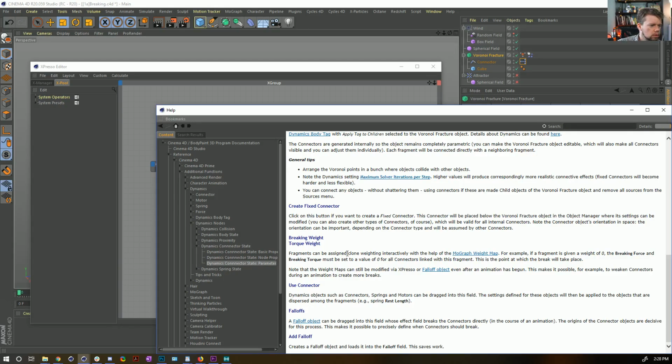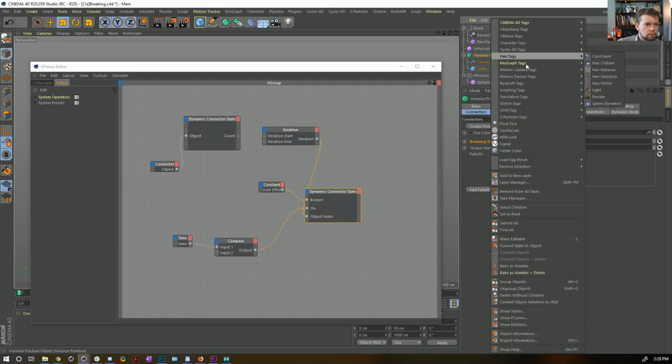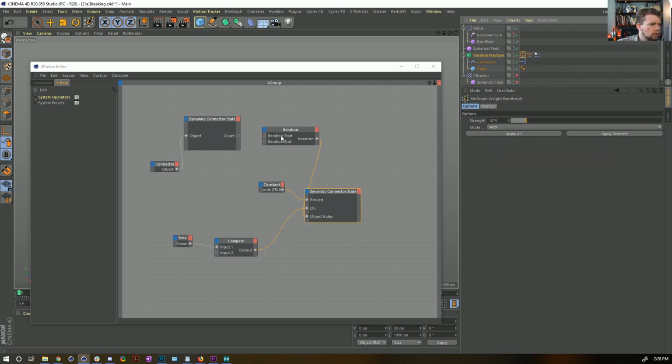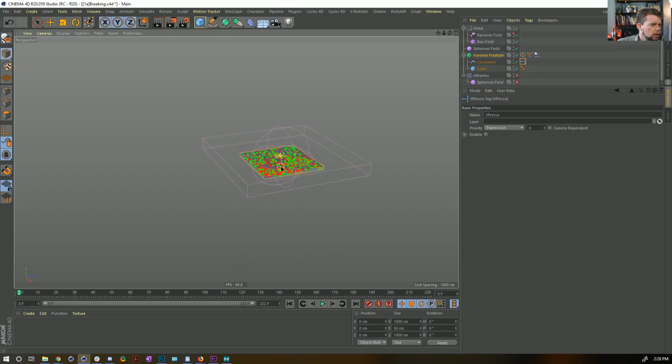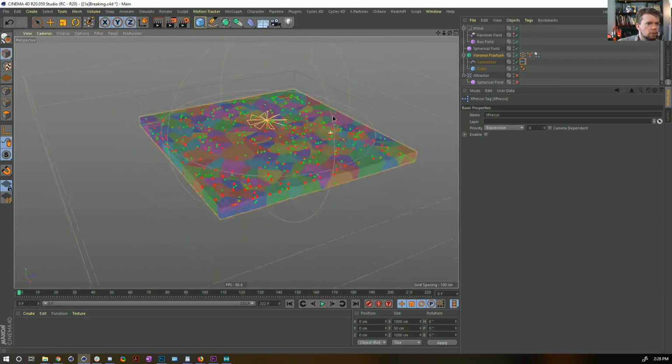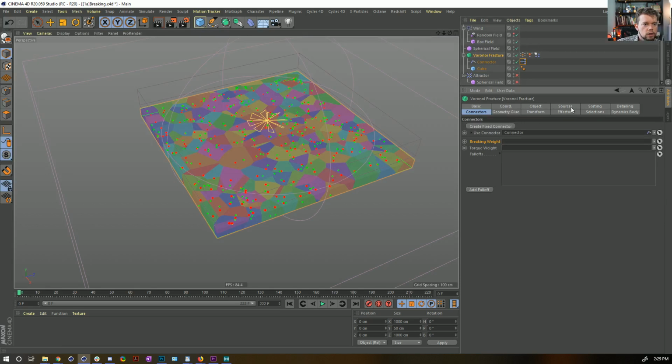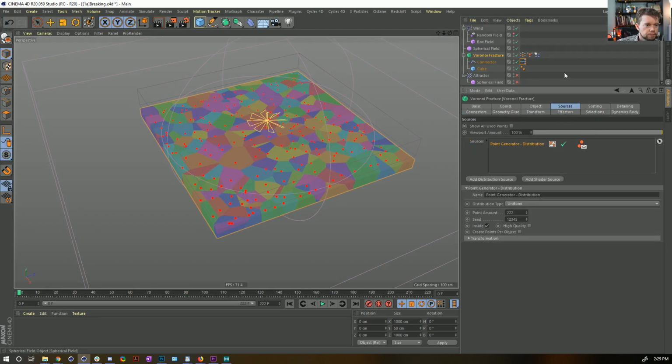Breaking weight. The MoGraph weight map. Well, that's interesting. I don't use that one too much. We have a MoGraph weight map. Well, okay, if we can apply weight that way, we don't need to do any of this espresso stuff. Oh, look at that. I kind of forgot there was a MoGraph weight map, to tell you the truth. I'm going to go and hide our sources. And now we have our MoGraph weight map.